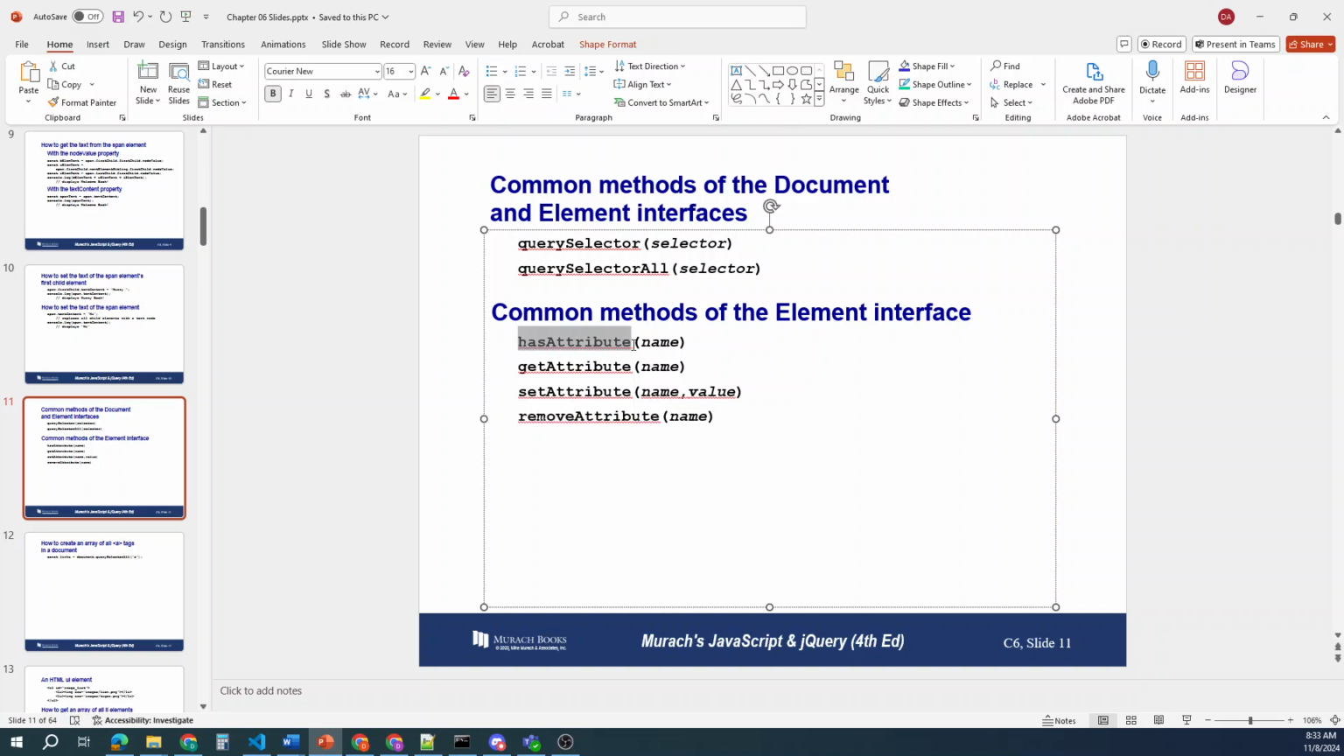So here, has attribute just checks to see if it has an attribute and looks for the name that you give it. The get attribute will actually pull the attribute back for you to use if you need it. Set attribute, you can go reset it. You can give it a name and a value that you want to set. So you can go check to see if your image has an attribute set to it, an src attribute or an alt attribute. And I think in one of these labs you'll end up doing something like that.